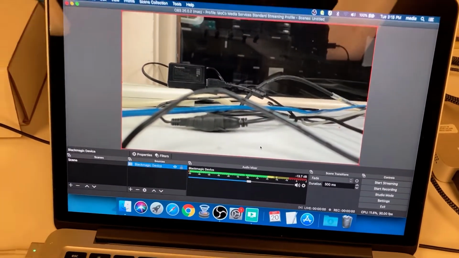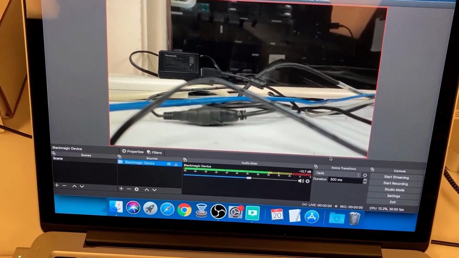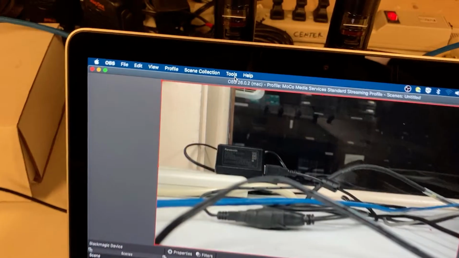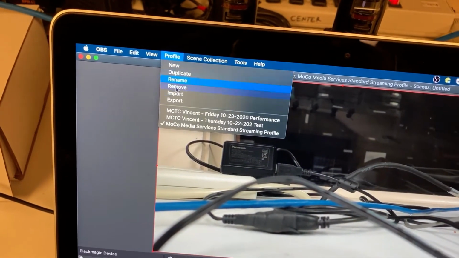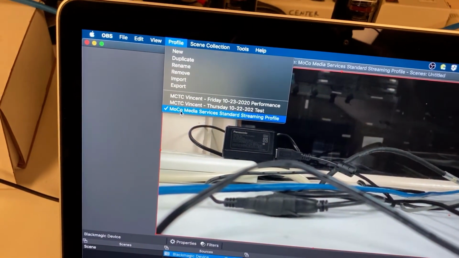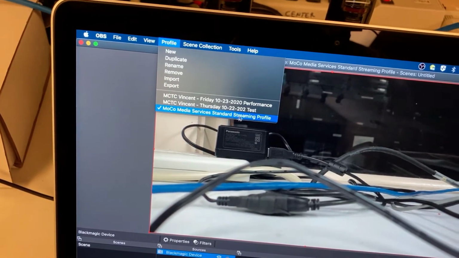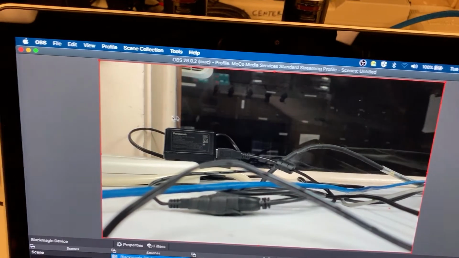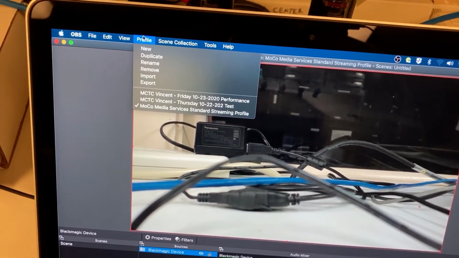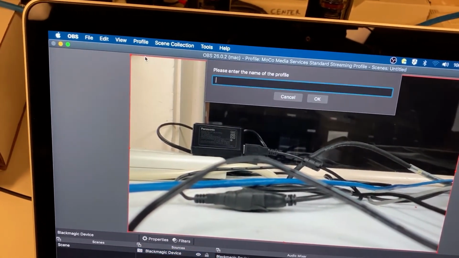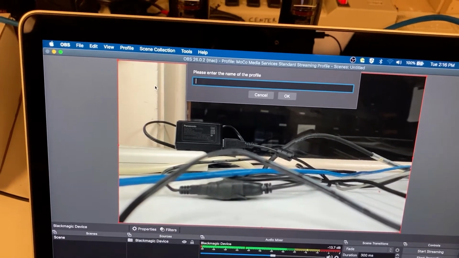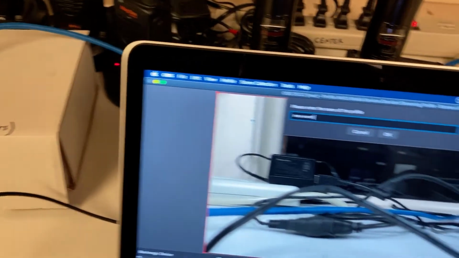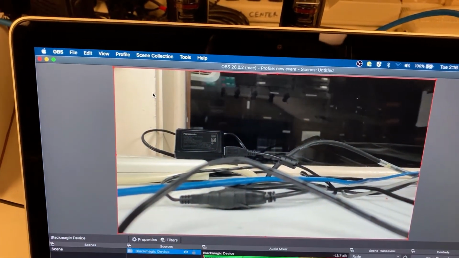So now that we make sure we see and hear everything we want, what do we do before we click Start Streaming? Well, great question. We go up here to Profile, select MoCo Media Services Standard Streaming Profile. This is our starting point, okay? Then you're going to want to duplicate this profile and name it to the event that you're working. New Event. Great. Click OK.